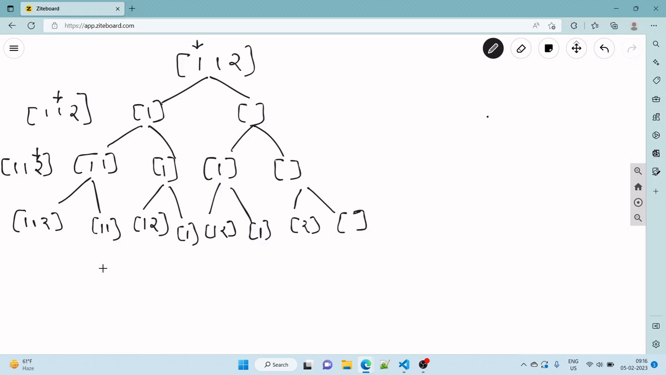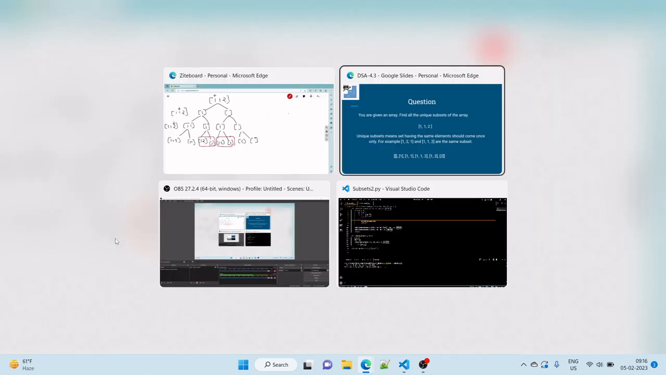So in this way, we have generated subsets, but there are some repeated subsets. For example, this and this is a repeated subset. So what we do in this approach is we just generate all these subsets, and then whatever is duplicate, we don't add it to the final answer. So let's have a look at the code of it.